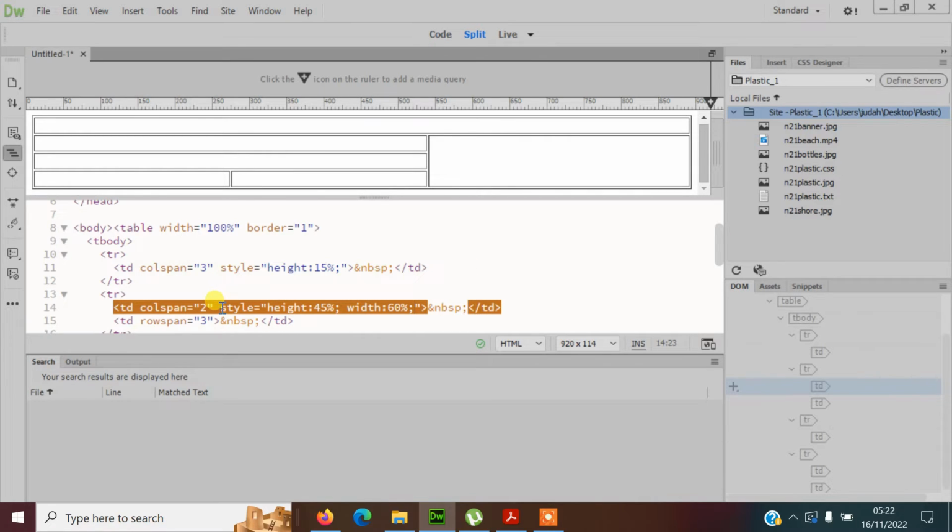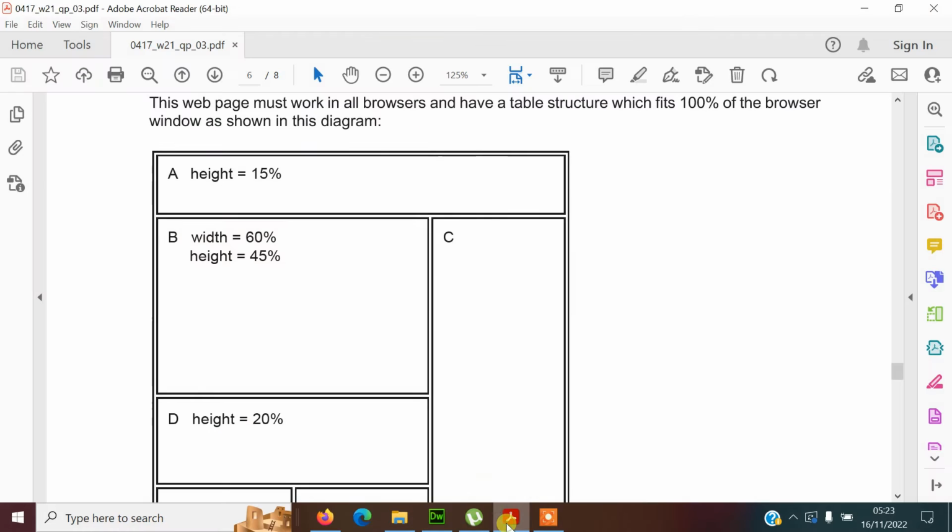So the style tag should have, I'll just try and highlight that so you can see. So it should be style, and then the height and width should be inside the quotes. They don't have separate quotes, they should both be inside, and they are separated by semicolons, as you can see here. So that's exactly how we should have it. So we're just going to copy that down now.